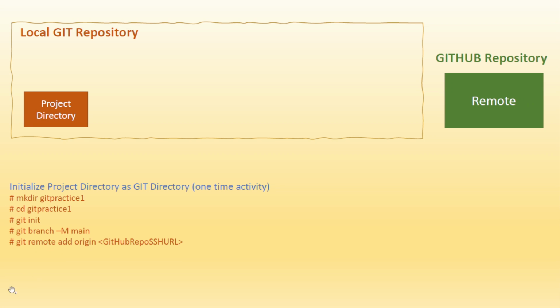Then we need to know the name or the GitHub repository URL. We need to know the remote repository path where we would be sending the files that we are working on in our local machine. So the command is git remote add origin and then the GitHub repo SSH URL.